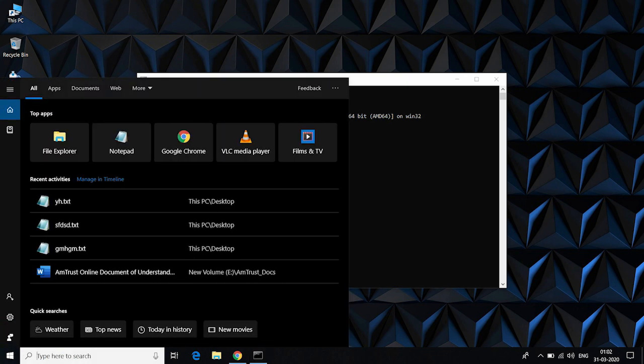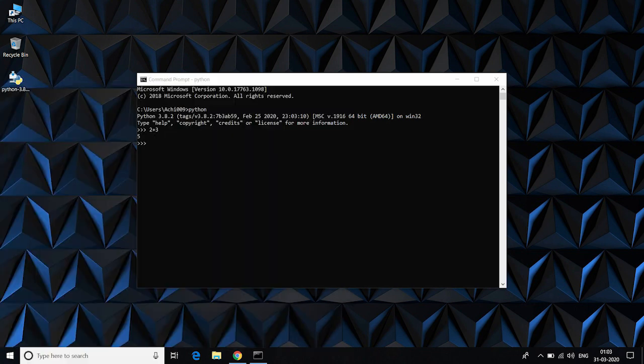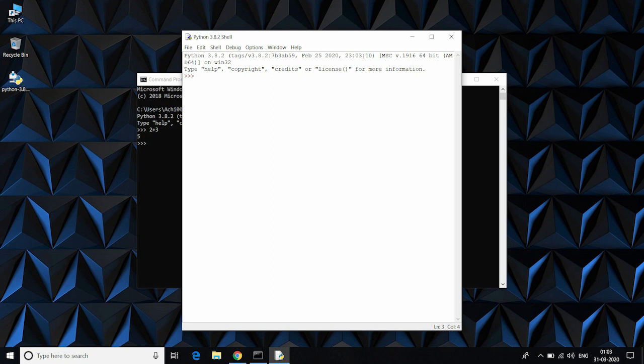An alternate way to reach Python is to search for IDLE in the Start menu and click on IDLE Python 3.8 64-bit. You can start coding in Python using the integrated development environment IDLE.